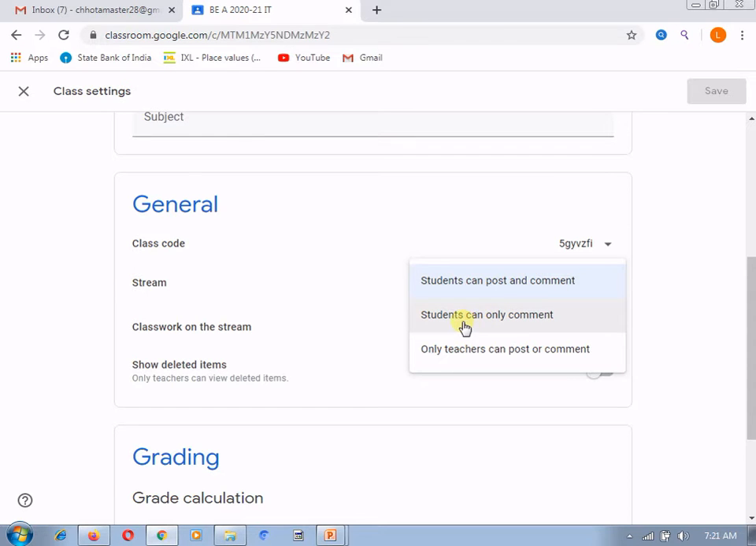Another option is students can only comment, that is, students cannot post on your classroom stream; they can only give comments. If you want to stop commenting and posting by the students, the last option is only teachers can post or comment. We will see one by one. The default part is already covered in the previous video. We will go for the next part, that is, students can only comment.